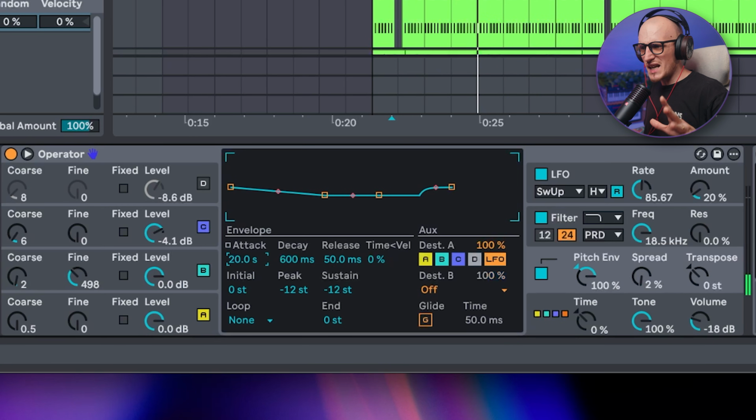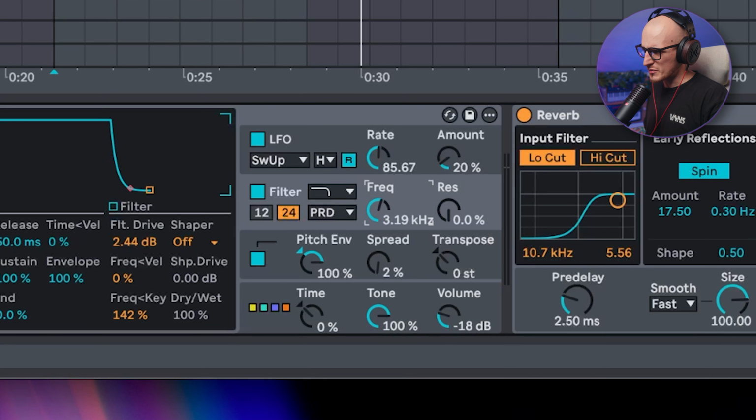Okay, I think that's gonna be the right timing, but if you want to make this whole effect a little bit weaker, all you got to do is to go here to destination A and then bring the percentage down. Obviously the whole sound is a little bit too bright, so let's just bring the filter down.